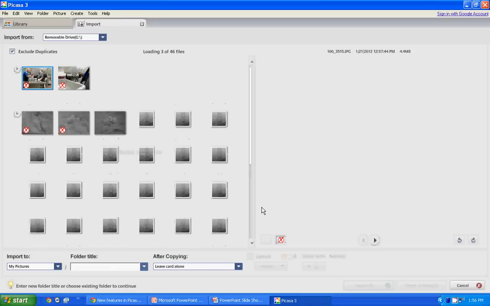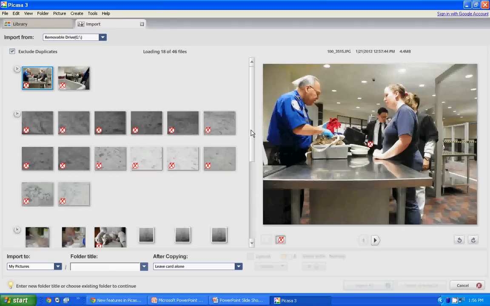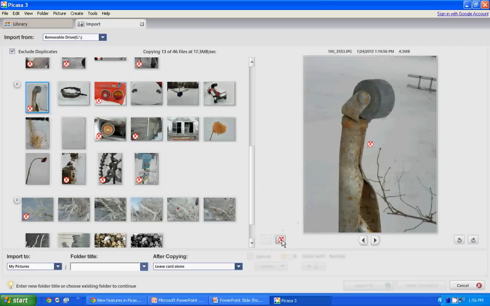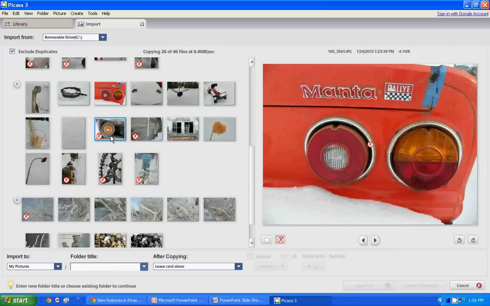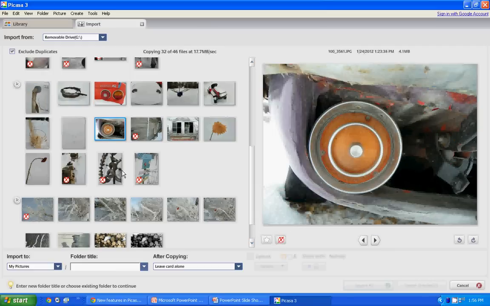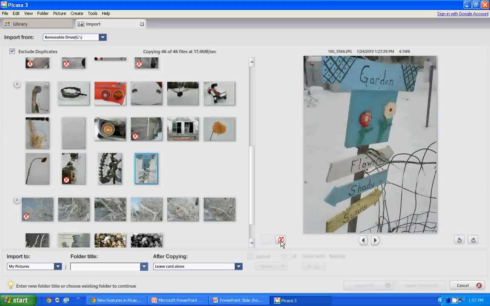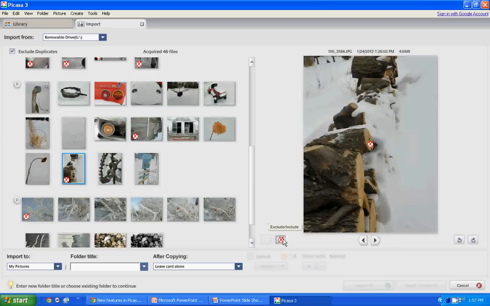Now it's showing me all the pictures that are on this SD card. The ones with the red X's have already been imported onto my computer, and anything that does not have a red X has not been imported. So say I have some pictures that I know are not on there yet, such as these ones, and I can just deselect the red X and it will pull them up. Since I have practiced recording this class, it's already imported a few of these.